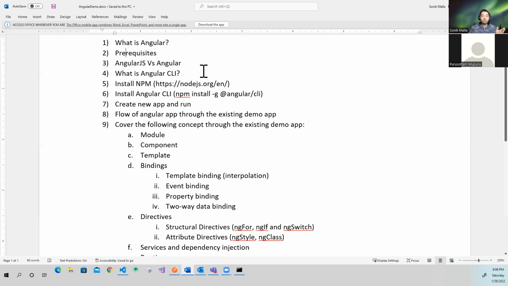And from Angular 2, it jumped to Angular 4. They did not release Angular 3. From Angular 2, they released Angular 4, 5, 6, 7. I think the latest might be 12 or 13, I believe.